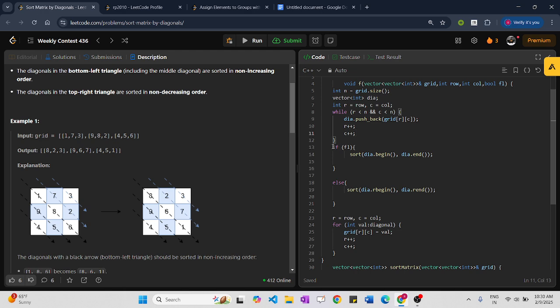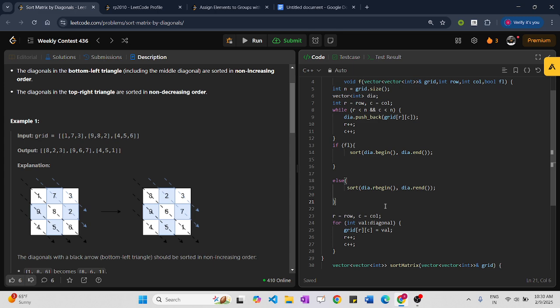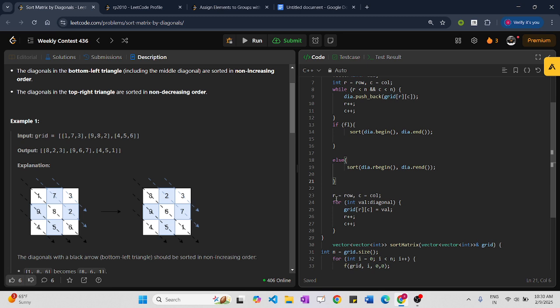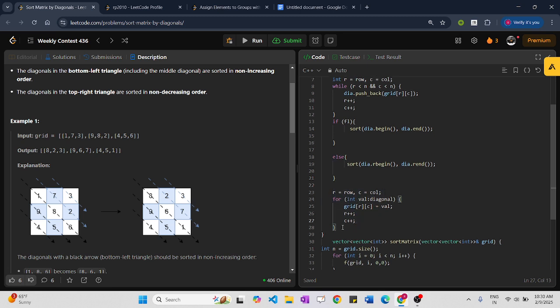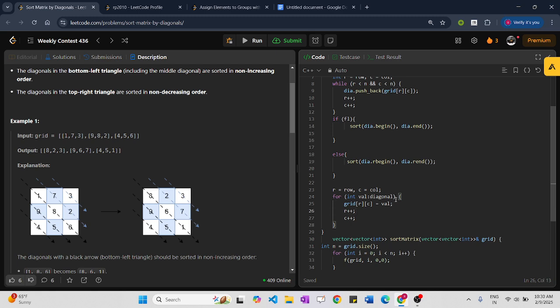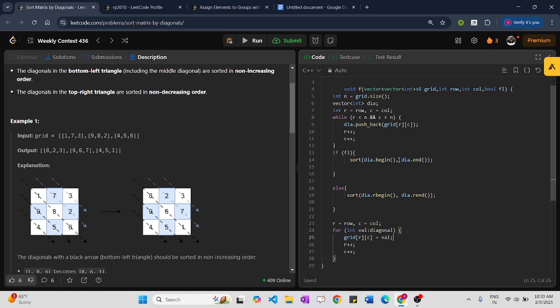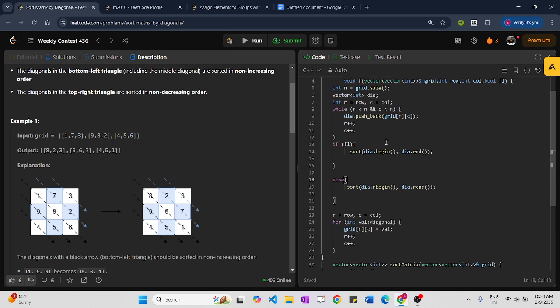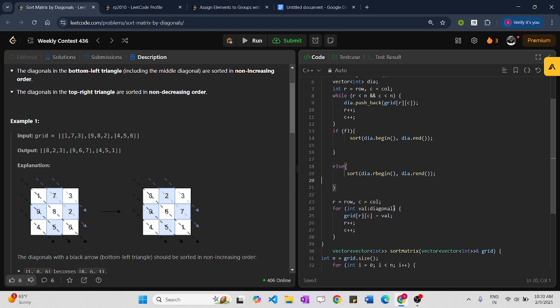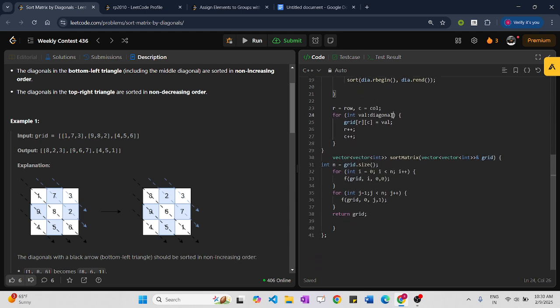And then if it is below the middle diagonal, I will sort the diagonal in decreasing order, and if it is not, if it is above, then I will sort the diagonal in increasing order. And then I will be assigning all the elements in the diagonal values from the diagonal array that I made.